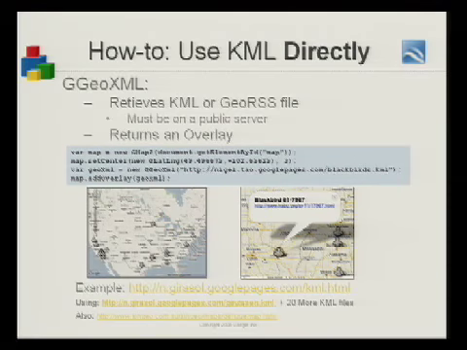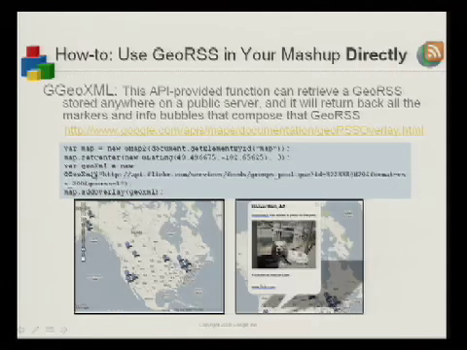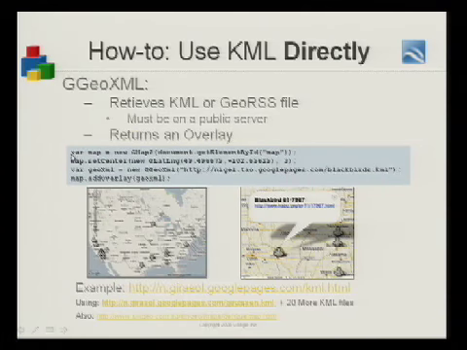So here's an example of using KML directly. It's pretty easy. In Google Maps, if you're creating your map, you set the center, and then all you do is you add... Sorry, I clicked on something. One of the things I don't like about PowerPoint. You create a GGeoXml and assign it your KML file, and then you add it. So it's two lines of code to add that, and that's the example that I just showed you.